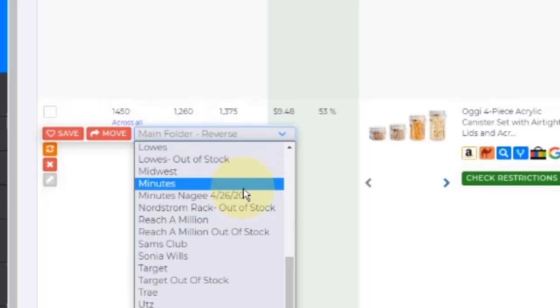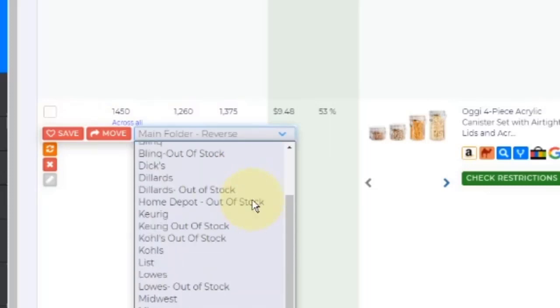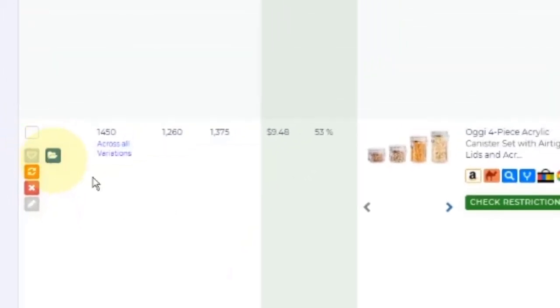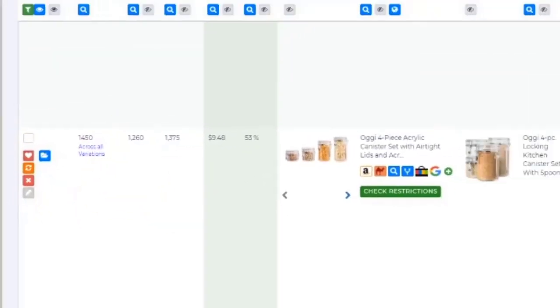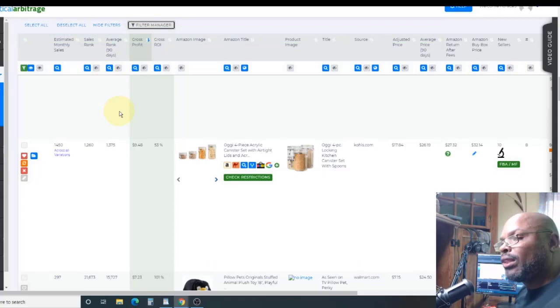I have a folder that I have named Kohl's out of stock. If I move this into the Kohl's out of stock folder, I have the system set up to where it will automatically notify me by email and by text when that product comes back in stock. Okay, it's wonderful, guys. This is why the software is so powerful.